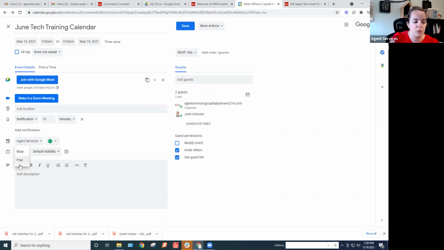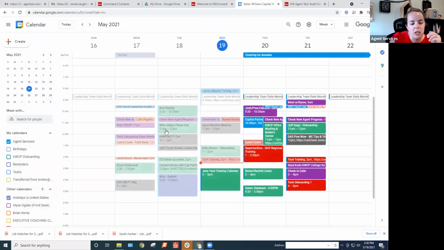And then your availability, you can block it as busy, you can block it as free, as in free time, or you can make it public or private. If you use something like Calendly, it goes off of your Gmail calendar. If you've ever scheduled a personal appointment with me, it will look at my calendar and give you availability slots based on that.